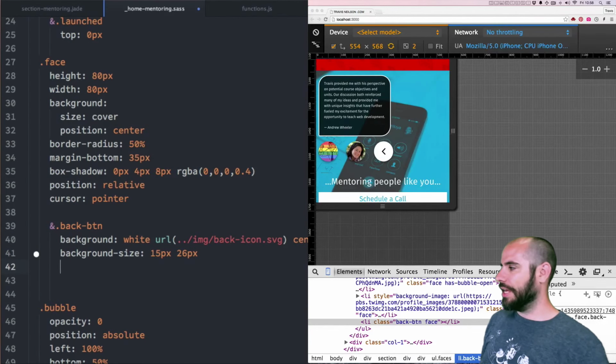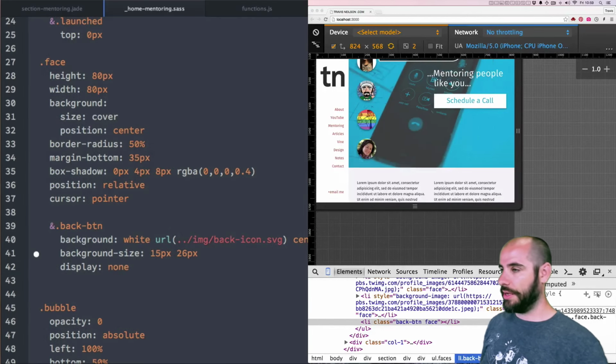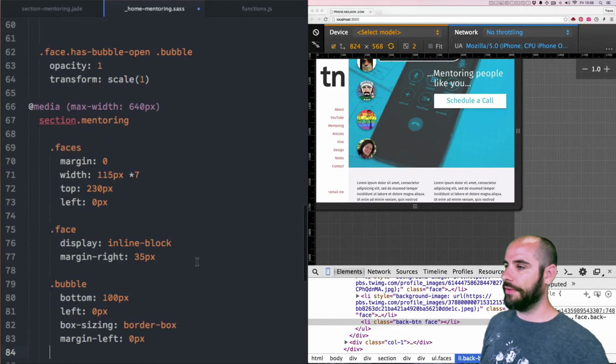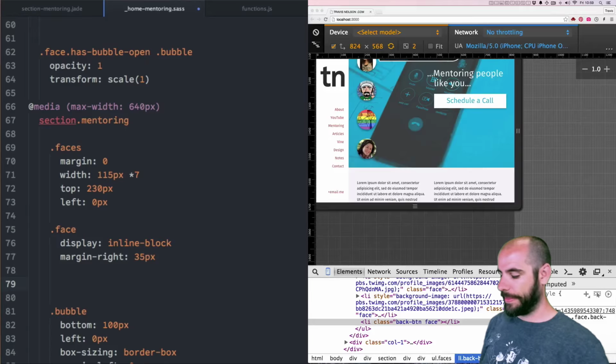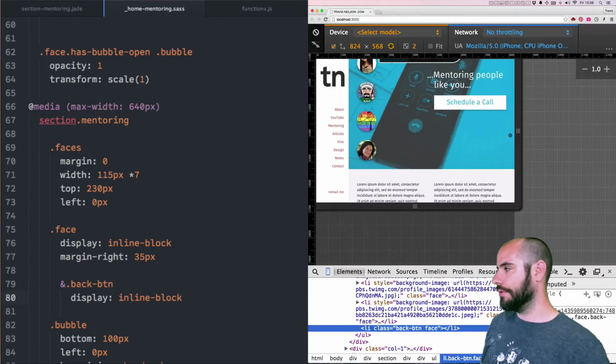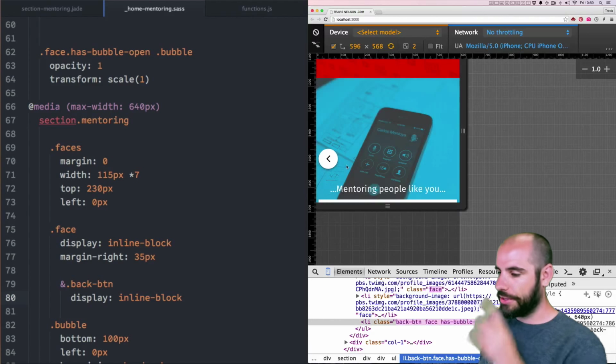But if it's on the vertical here, I don't want it to show. So I'll say display none here, and then over here, face back button, display inline block. You need to show up. There we are. Okay, so the back button.